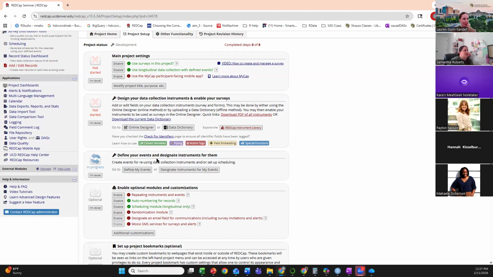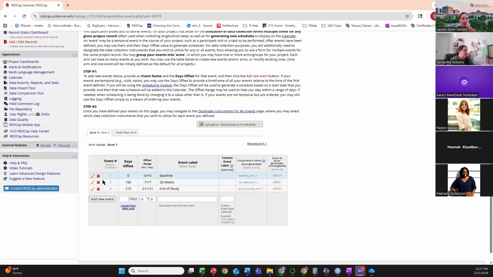So define your events and designate instruments for them. Here you can see define my events. We have talked about what we wanted. We have some baseline information. We're collecting some information at baseline, 22 weeks, 26 weeks, and then we have end of study because we're getting infant information. So I've created 3 different time points based on the information that I need to collect.